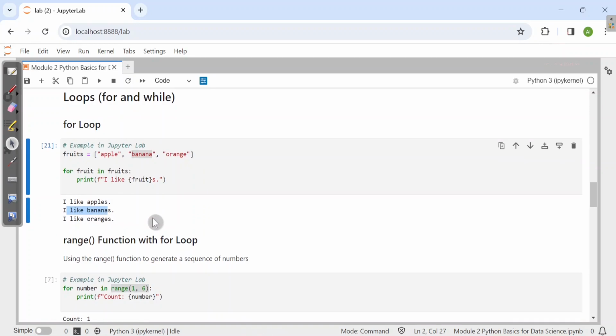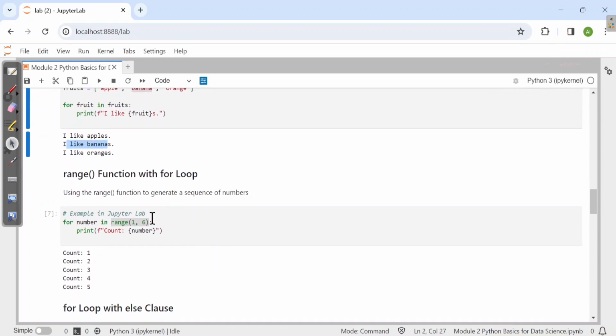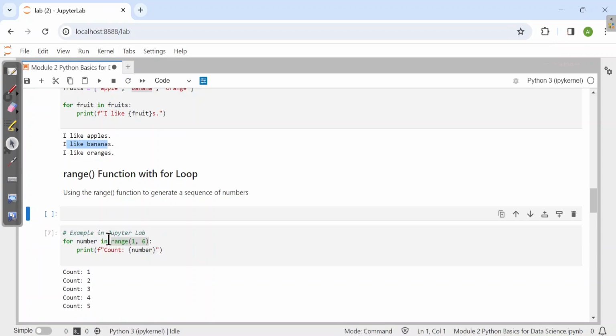Okay, coming to the range function, it is really useful in Python. Most of the time we use the range function to generate a sequence of numbers. If you see here, in the example, for number in range 1 to 6. Range 1 to 6 is nothing but it is going to give you some list. Okay, let me show you that also.